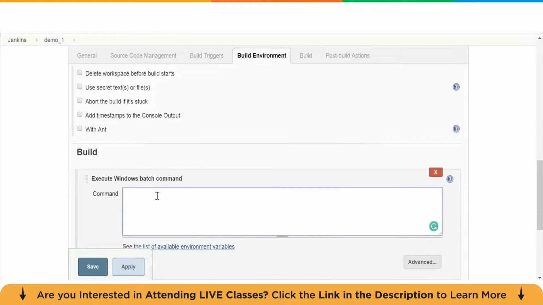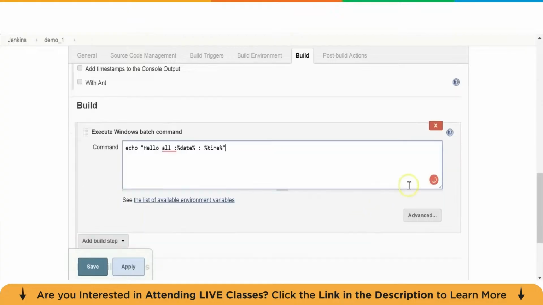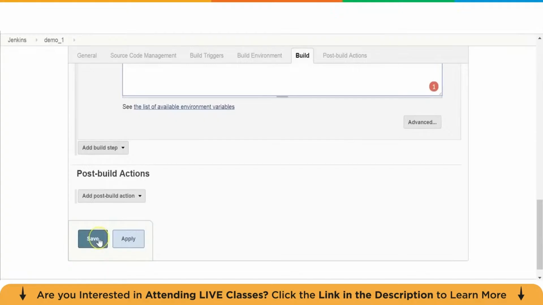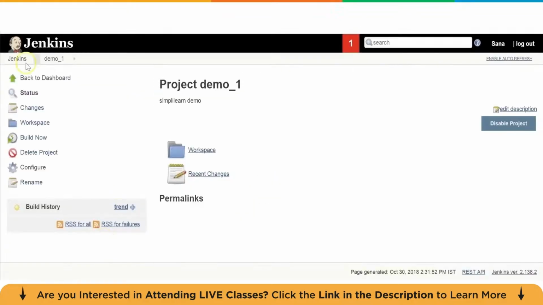And so let's just put in a very simple command. We're going to type in echo, open quotes, hello world. And then we'll put in the timestamp. So we'll put in date first and then time as part of our output. Close quotes, and we're going to save that. Also hit save, and that's our simple project.